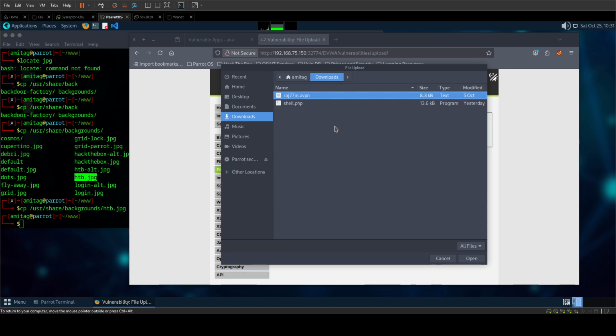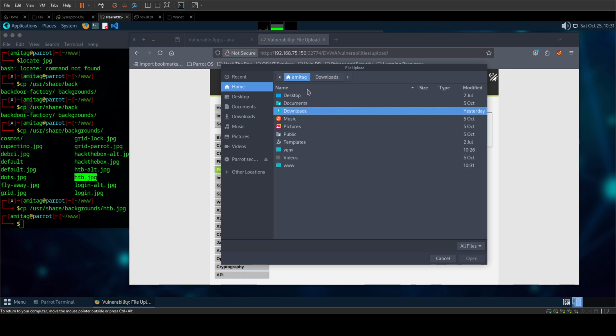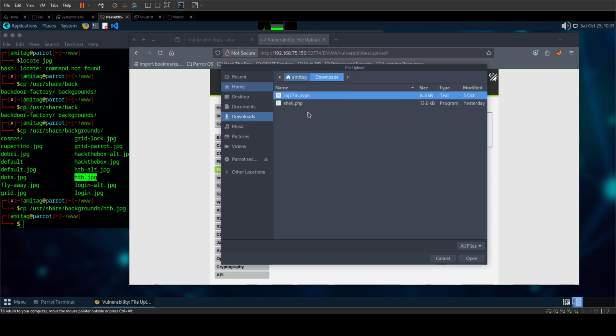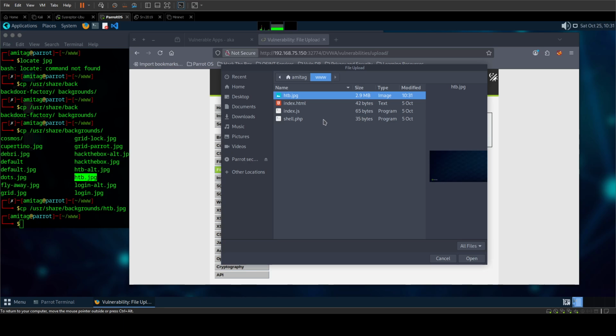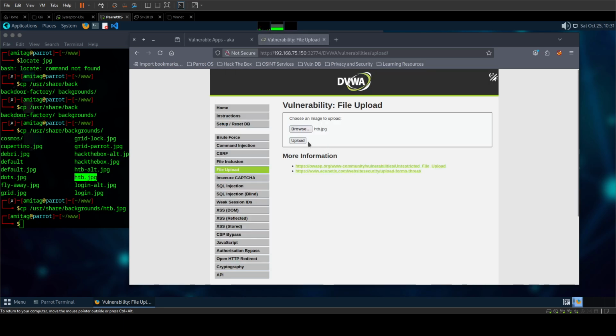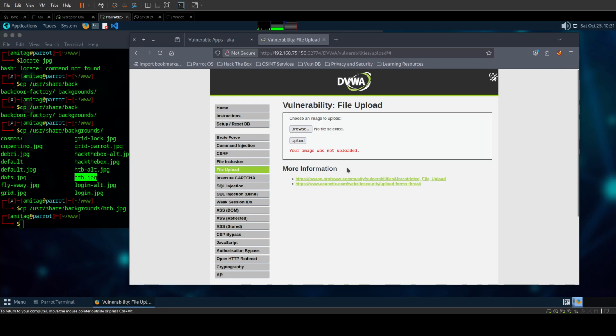So we can see we are in the wrong place. Let's go to downloads. Not downloads, www. Okay, htv.jpg and upload, and it says your image was not uploaded.